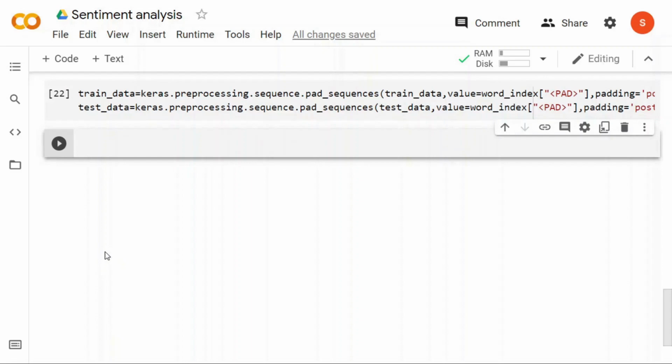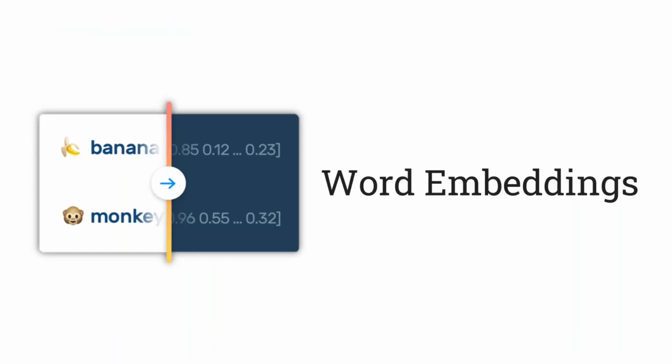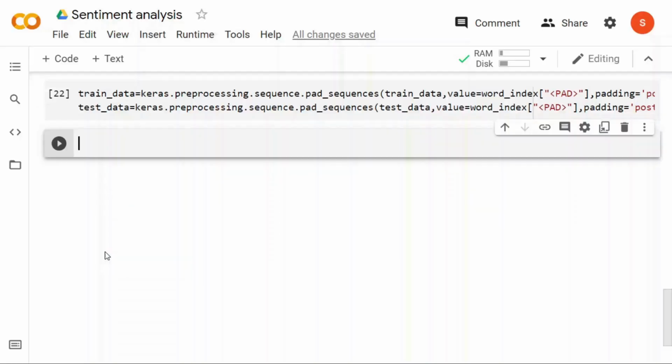Now the pre-processing part is complete, but still one part is left, that is word embeddings. Now we are going to look at what word embeddings are, and understand them.